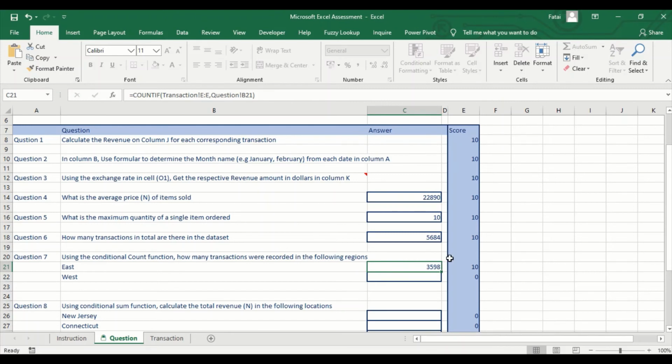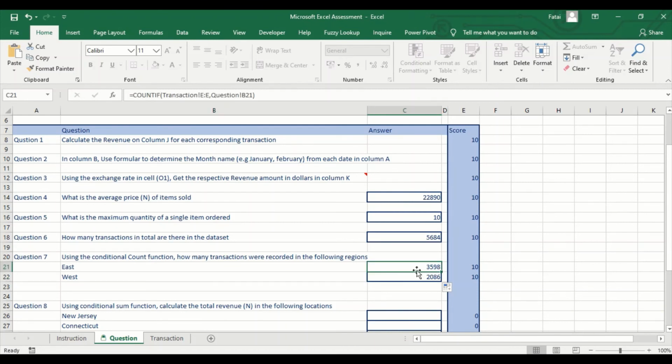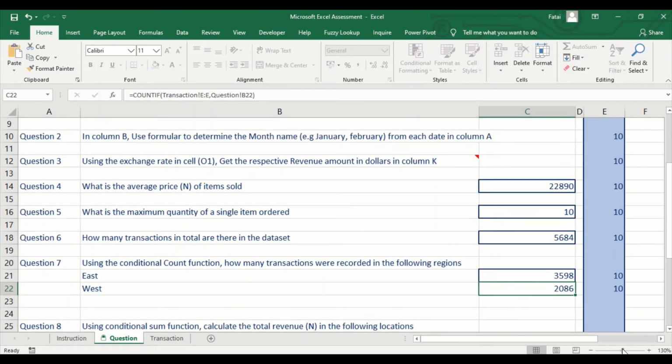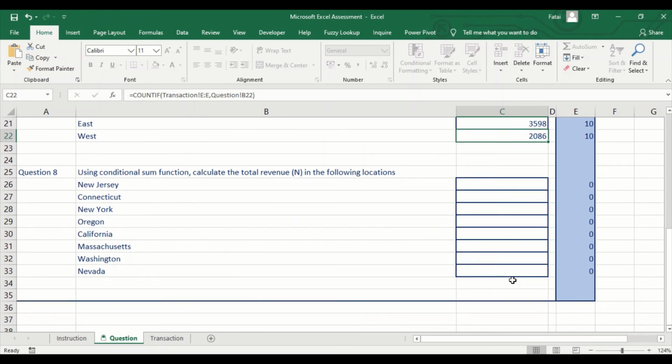Now the beautiful part is that after calculating for east, once I drag this down, my criteria shift from east to west, so I've gotten my answer. So the same thing that happened here, I don't need to repeat the same formula here because I already have my east and my west. So my criteria is here, and then this is another criteria, and once I've entered the formula for this and I drag down, I'm able to get my second answer. So that's beautiful. So let's just move to the next question.